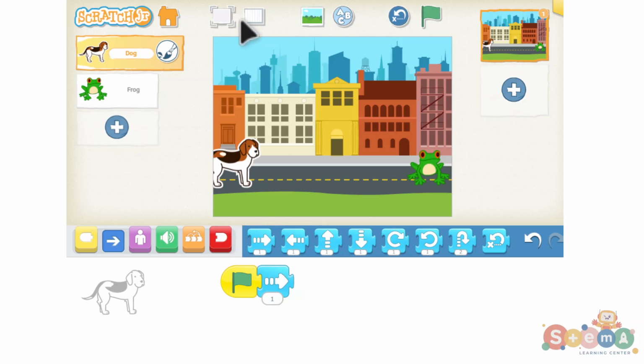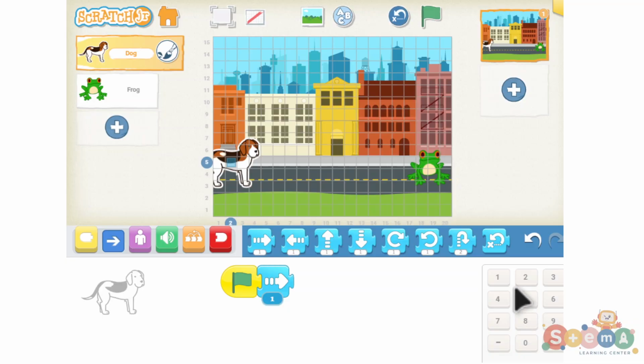Turn on the grid to see how many steps the dog needs to reach the frog. If it takes 8 steps, change the number under the block to 8. Then drag in the end block to finish that part of the code.